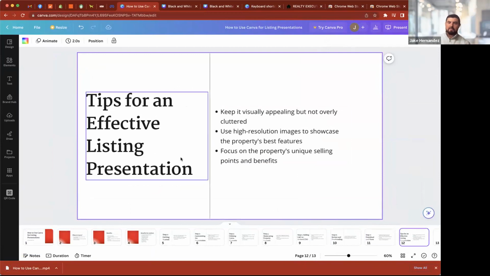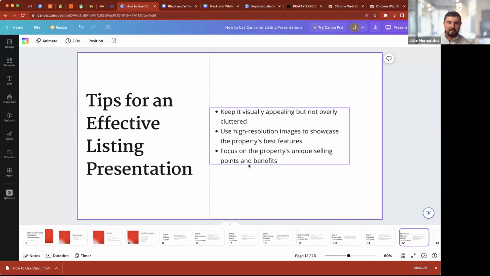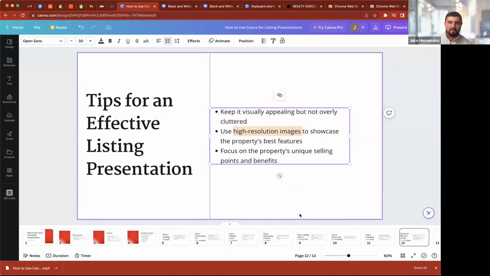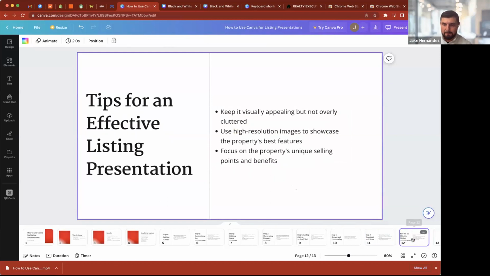Some simple tips I think are very straightforward, which is make sure you keep it simple, not overly cluttered, high resolution images, and focus on the property's unique selling points and benefits. The main one here I would say is images. Just always make sure that you're using high resolution images. It makes a huge difference.